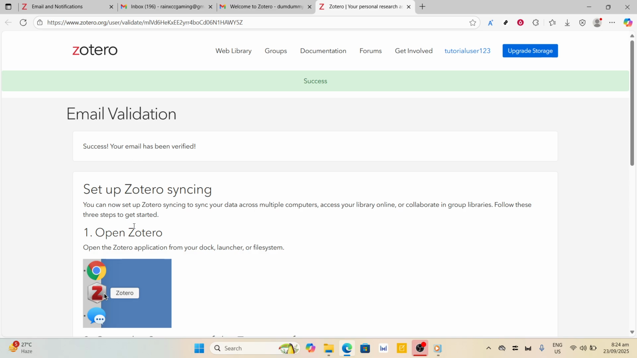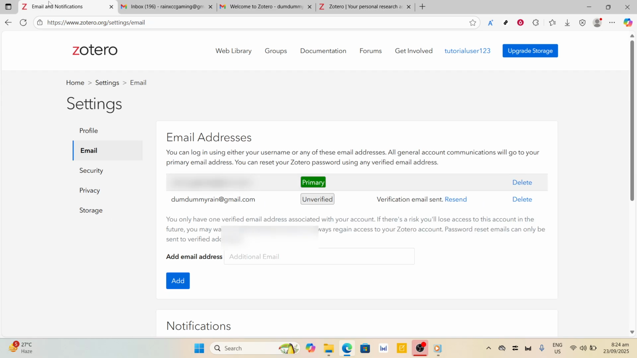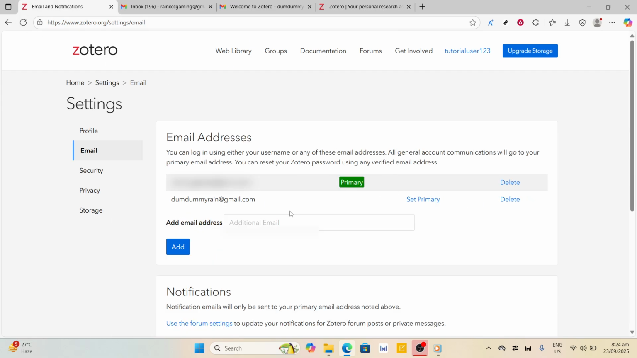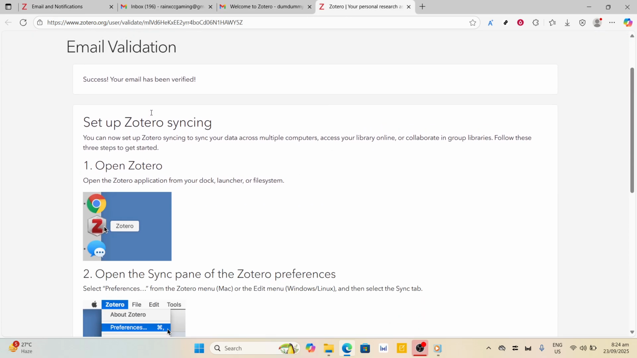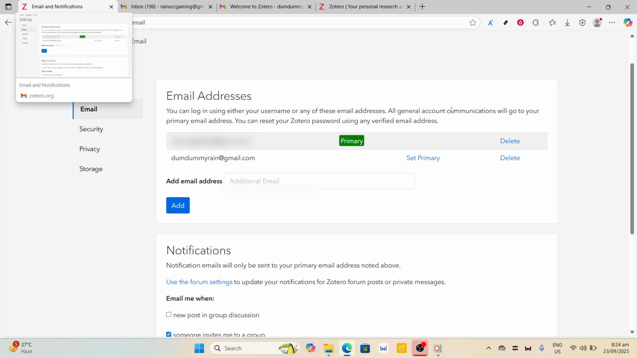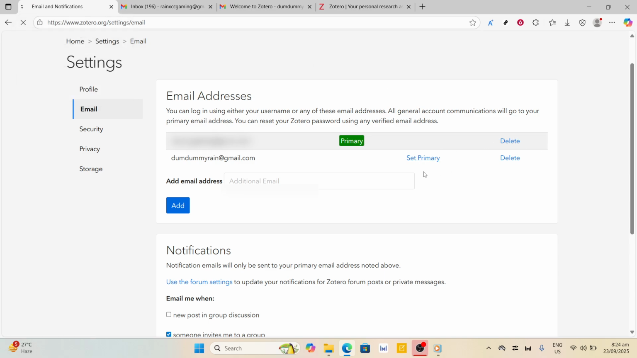Now go back to the email section under Settings. Here, you should see your new email address listed along with the others. On the right-hand side of the new email entry, there should be an option to Make Primary. Click on that, and your newly added email address will become your primary email. And there you have it. You've successfully updated your primary email address on Zotero.